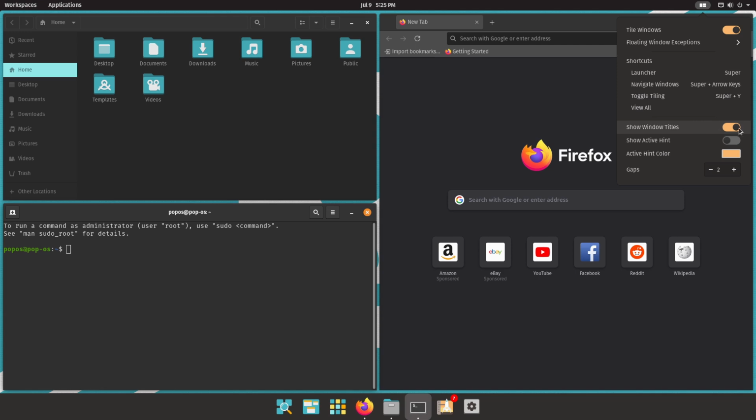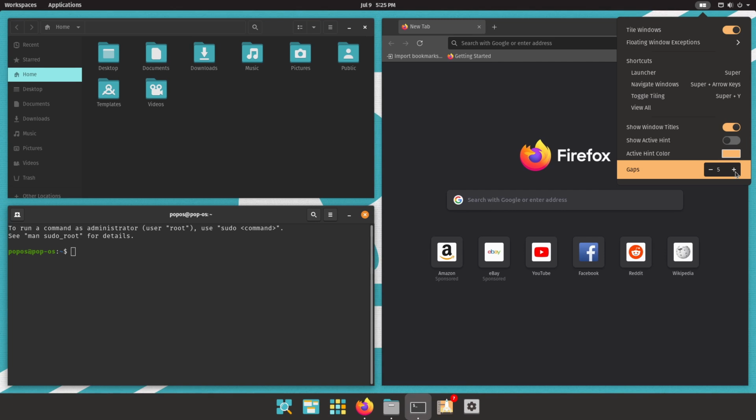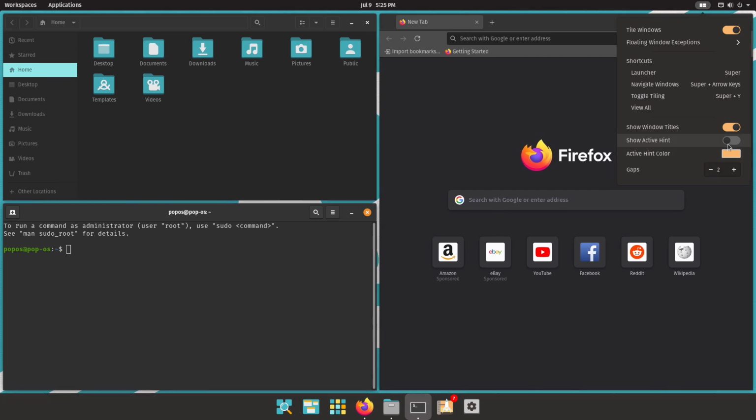You can show tiled window titles. You can show active hints. And then here's your colors. And then you can decide what your gapping is between your individual windows. So you can do all sorts of fun setup there.